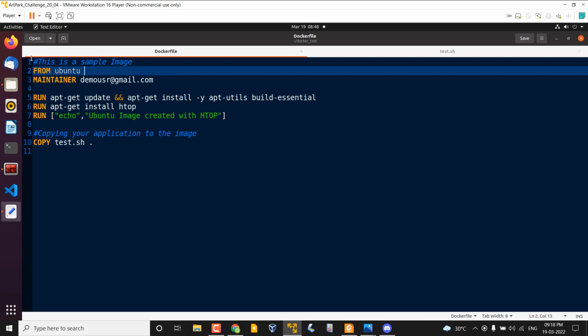There is a command called from in a Dockerfile. Using this command, you can include an existing image for your application. For my application, I need the Ubuntu Docker image, the standard latest one. So I just mentioned from Ubuntu. When this command executes, it will search for the Ubuntu Docker image locally. If that is not present locally, it will fetch it from the online registry. So that is the command called from. This is actually setting the operating system.